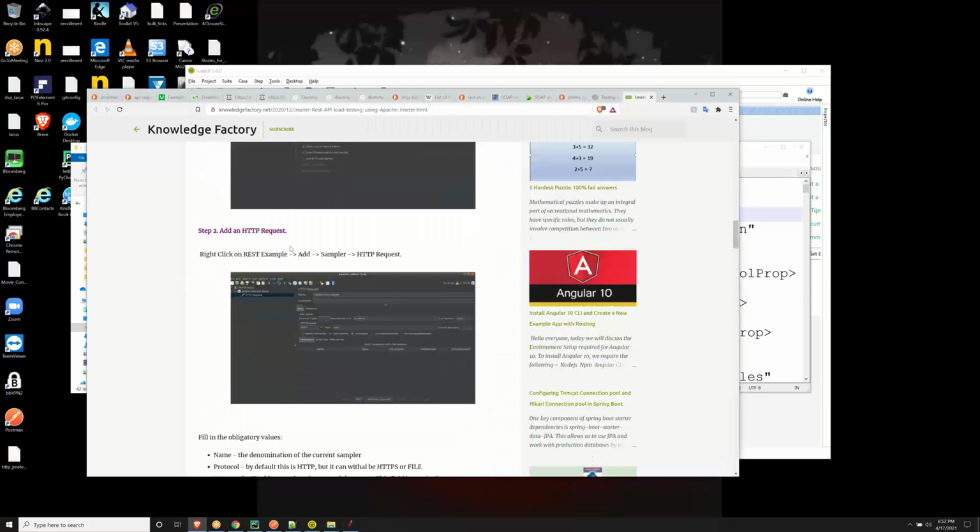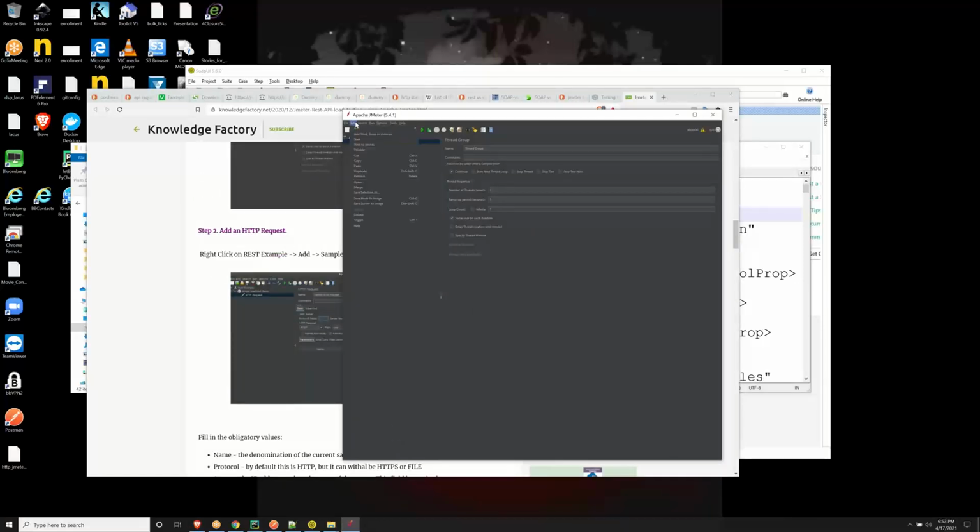Add a HTTP request, add sampler, HTTP. So this option wasn't there before, but after I added the thread group, it shows up. So JMeter is changing the behavior based on the progress of the test case. Anyways, here I added a thread group, and within the thread group, I'm adding an HTTP request.